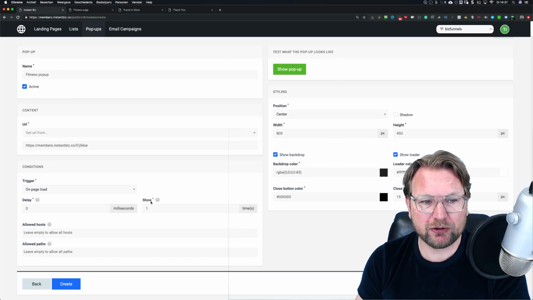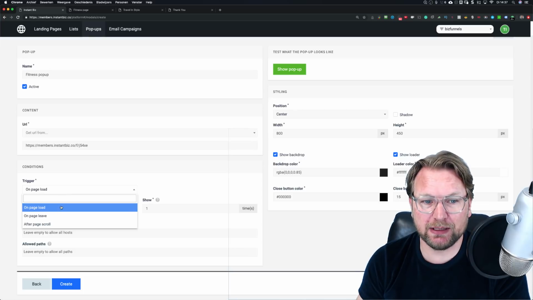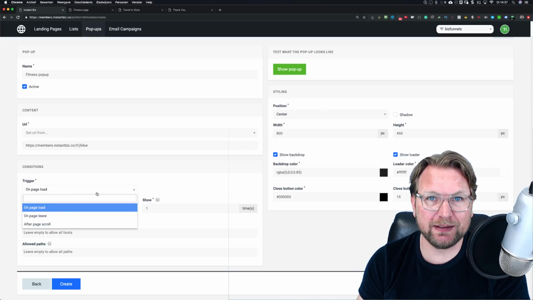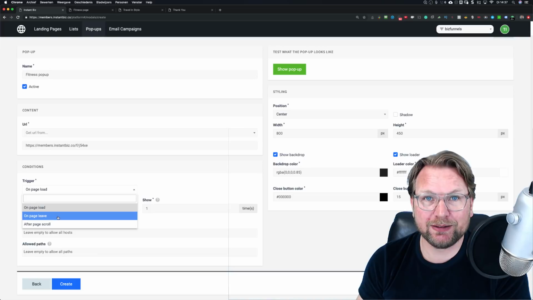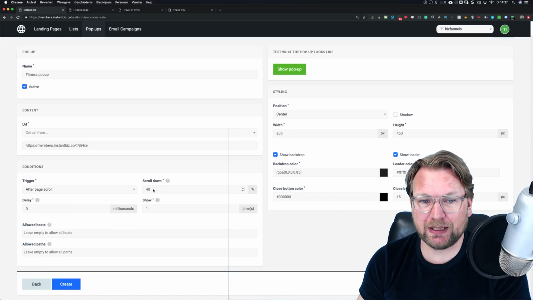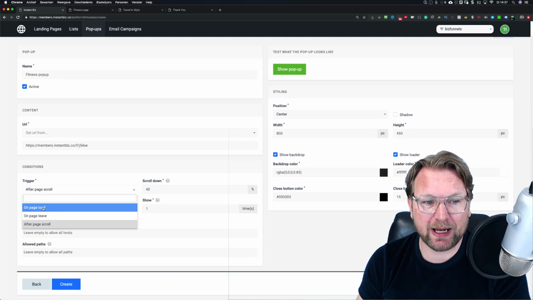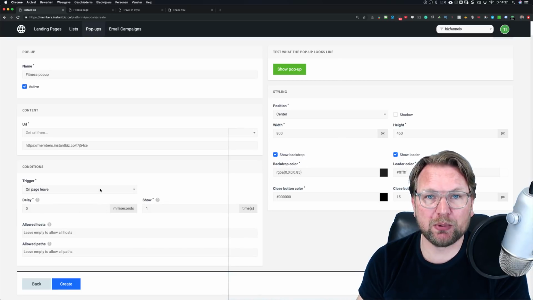Now here you can trigger on page load. That means that when a specific page is being loaded, so when you visit a website, this pop-up will show up. Or on page leave, when people leave your website, or after they've scrolled a certain percentage, you can say when somebody scrolled for 40%, for example, I want to show this pop-up. But I want to have it on page leave. When people leave my website, I want this pop-up to show up.